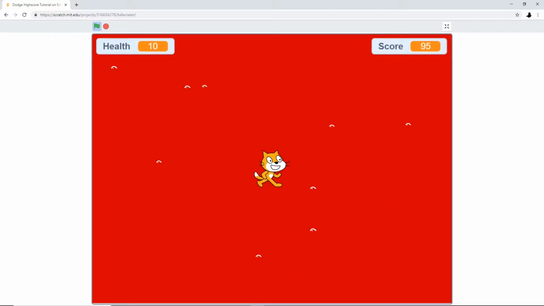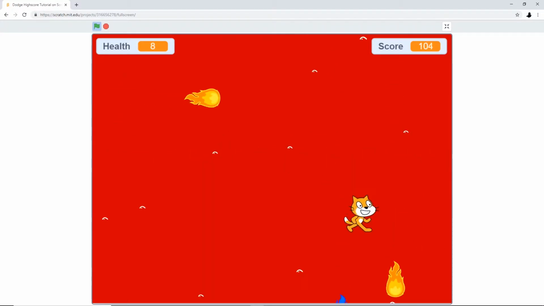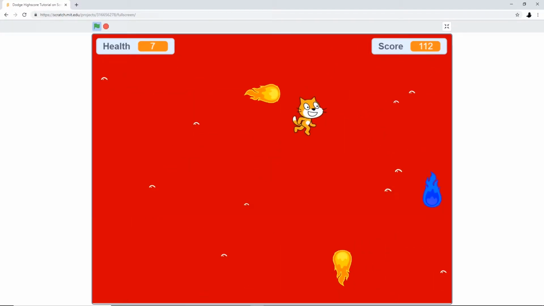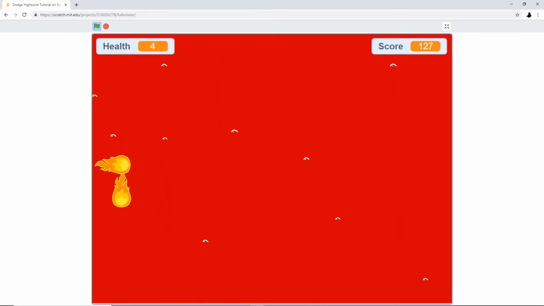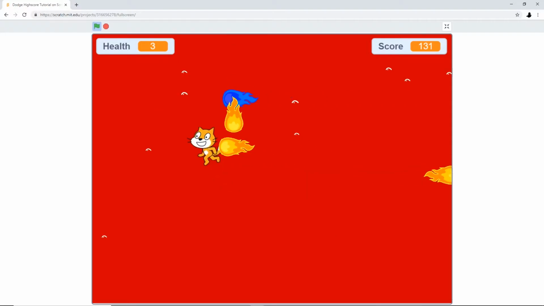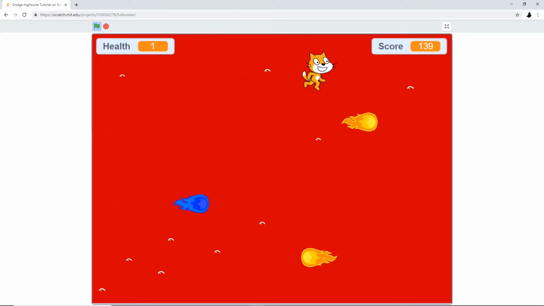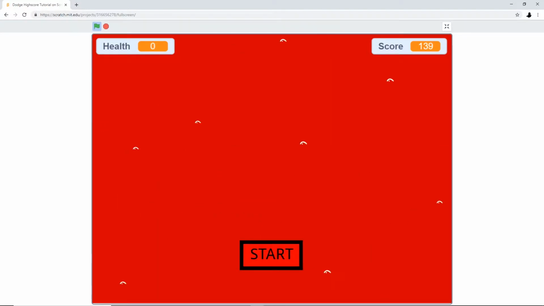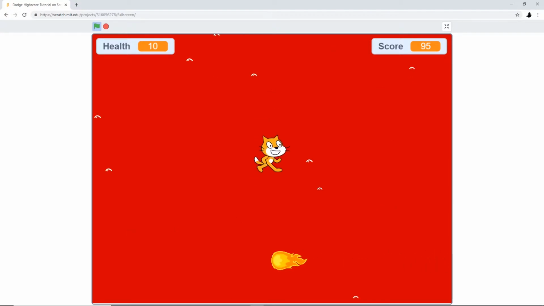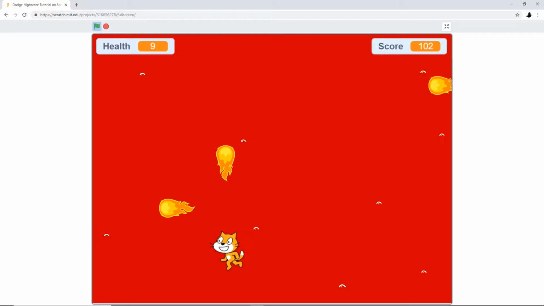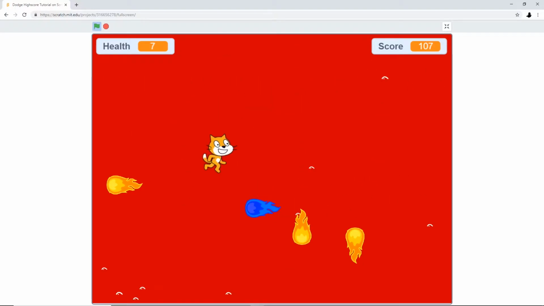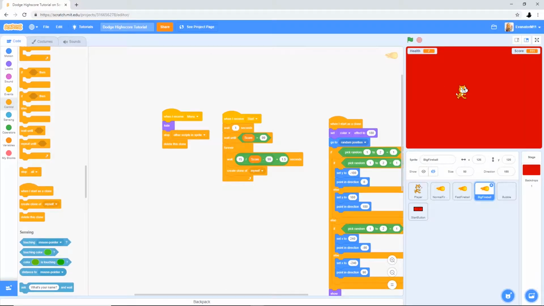So now, once we die and respawn, we won't get any extra fireballs spawning that shouldn't be spawning. Okay, and, one, zero. Okay. So yeah, once it starts, as you can see, there's still only one spawning at a time. It's pretty good. Okay, so that works now.